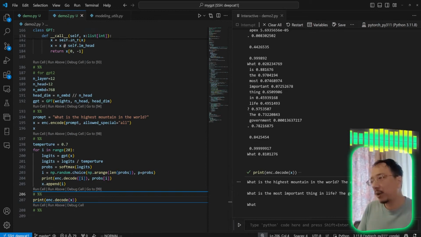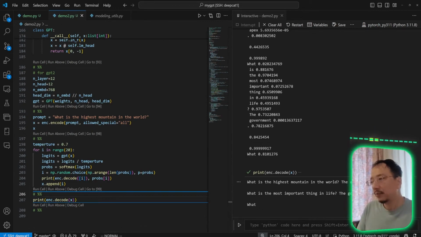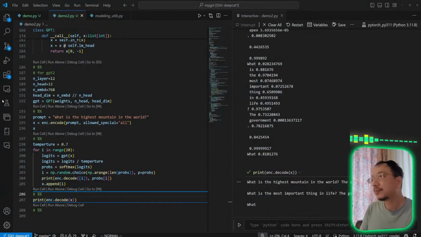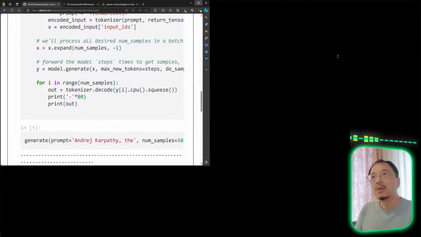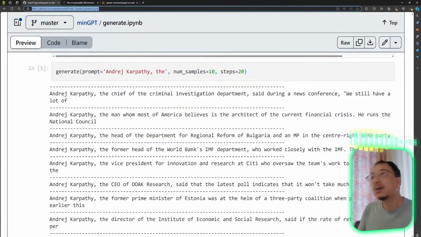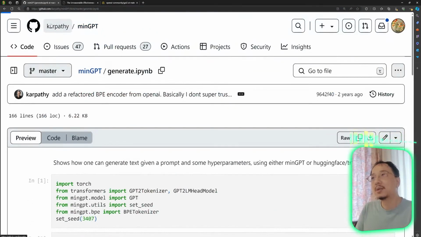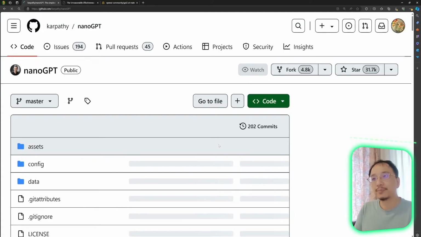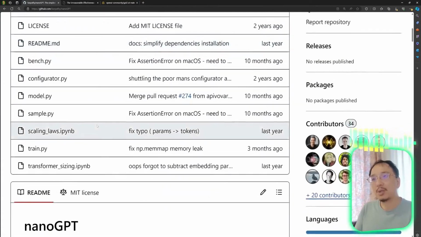Okay, so the next thing we should do is to use nanoGPT and do the training. So you have to clone nanoGPT. Let me go to a page. Because this one is still a newer repo, I can find it right here. So this one is nanoGPT.